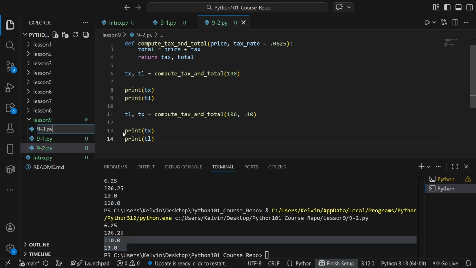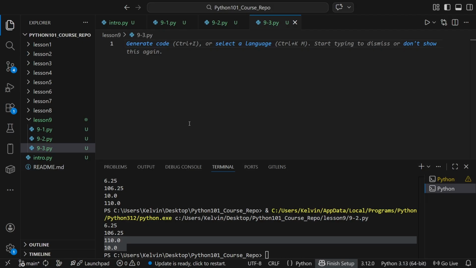Let's move on to our next exercise, 9-3.py. The section here is about writing functions that can accept a variable number of inputs. You can see this in real code when you don't know how many values the caller will pass, or when you want to support optional configuration. There are two tools to help us do this. The first is *args, which collects extra positional arguments into a tuple-like group. You can loop through it like a list.